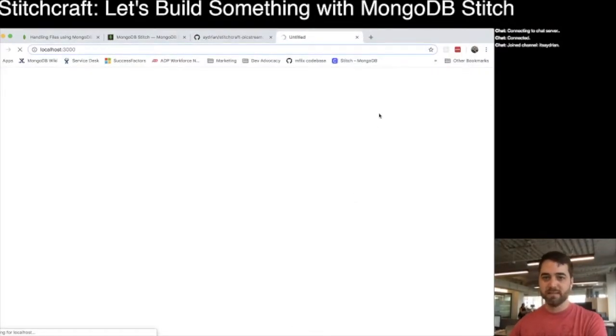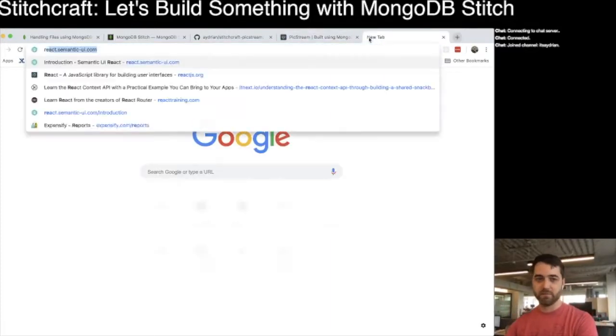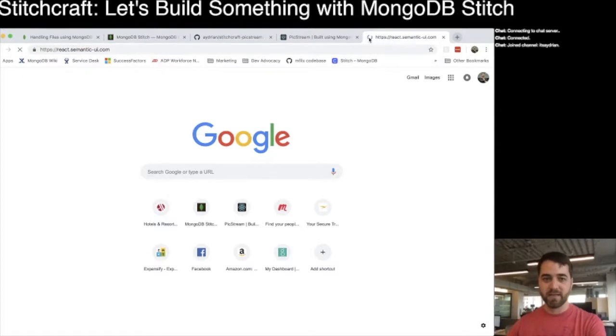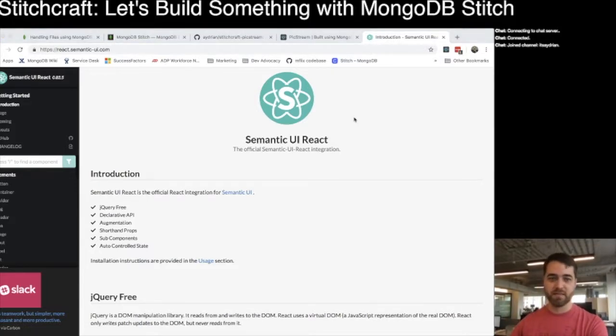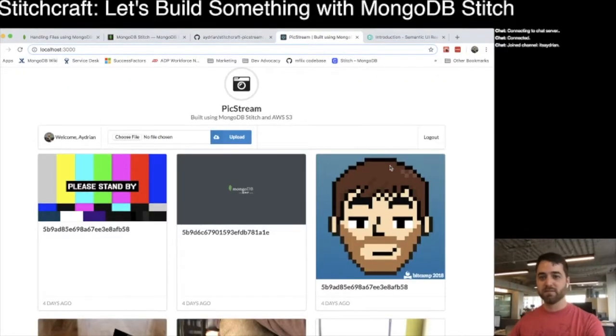So one of the things that I did was I cleaned it up a lot using Semantic UI. There's a handy package of components that you can use to make things look a little prettier. I like it because I'm lazy and I'm not that great with CSS, and it allows me to get things up and going really quickly. And so as you can see, it does look a little better.